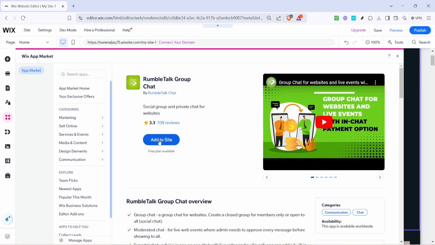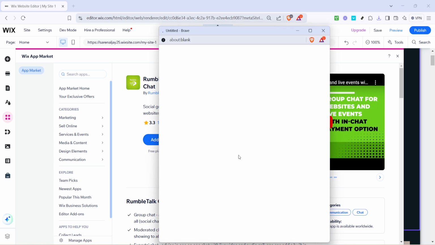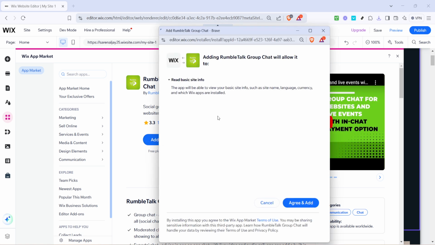The next step is straightforward. You're going to click on Add to Site. This button is usually prominently displayed, making it easy to find. By clicking on this button, you're starting the process of adding the app to your Wix website.